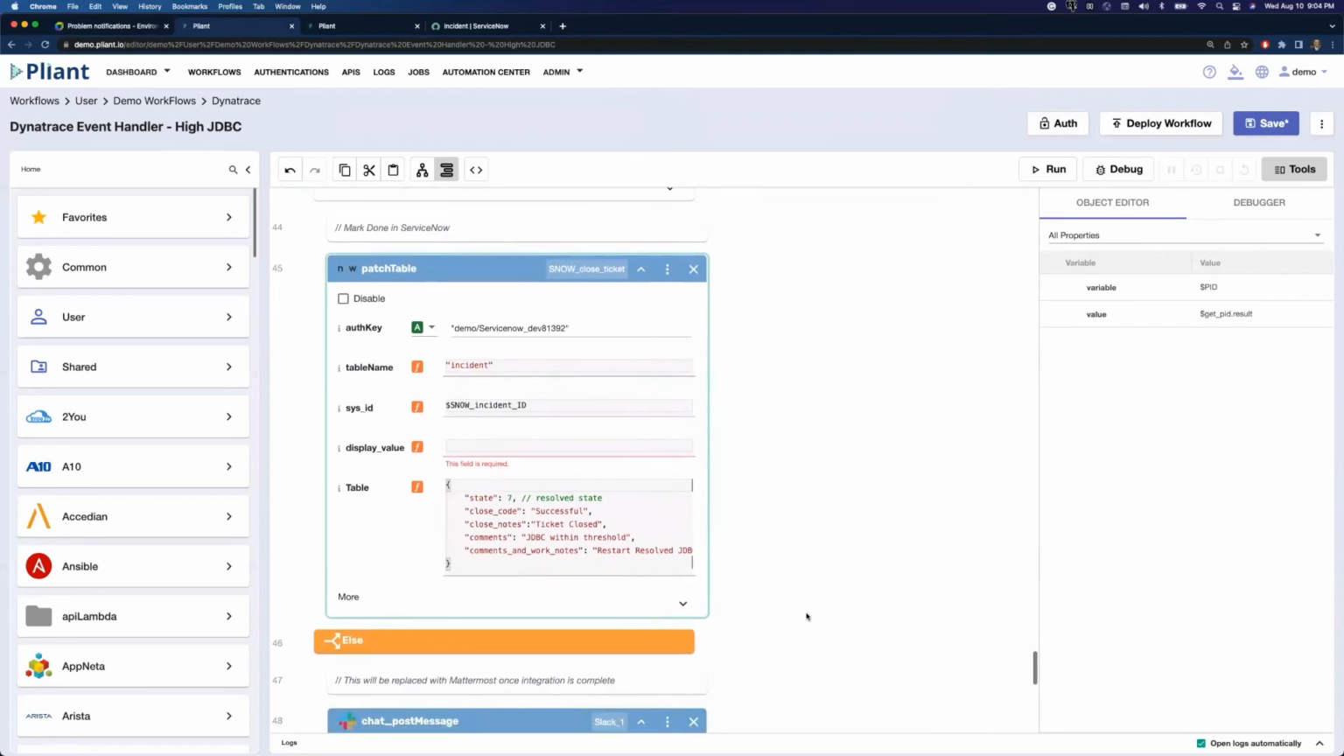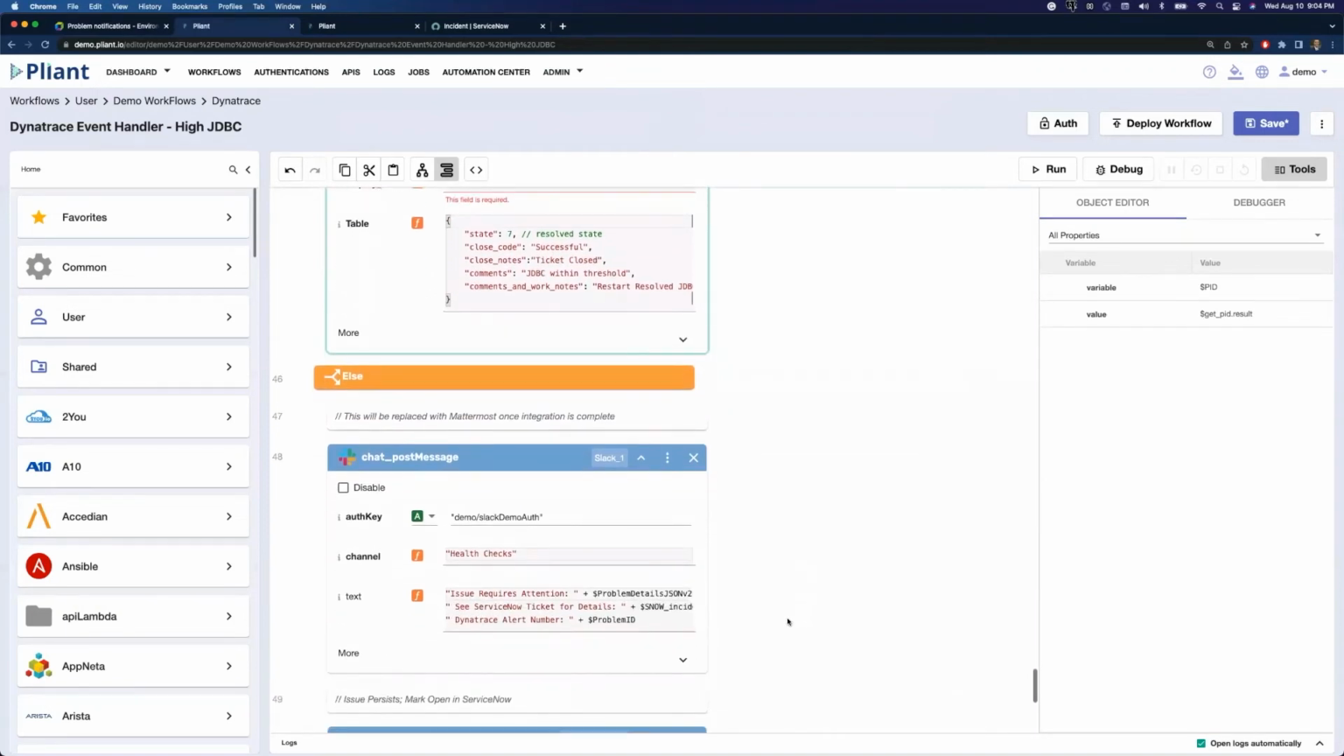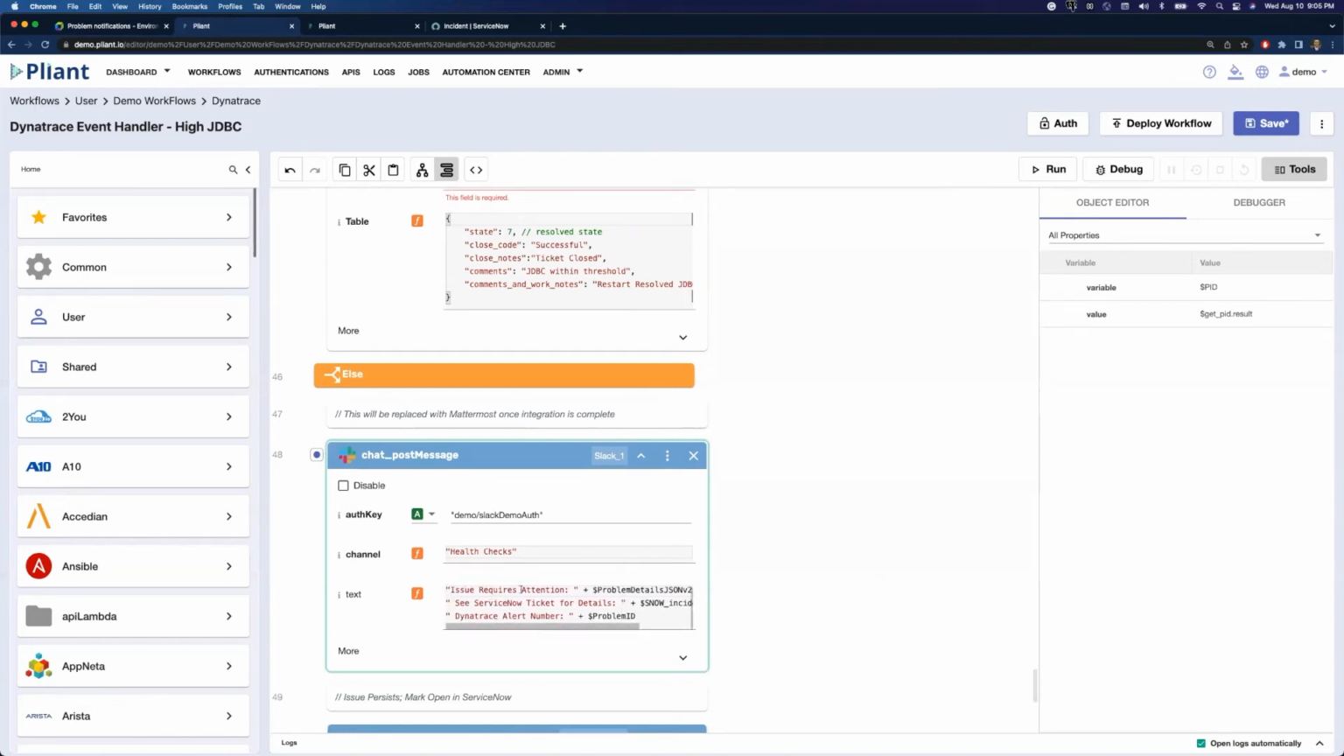Otherwise, if this issue was not remediated, we want to raise this for human intervention. And so we have a Slack post message block that will post into a health checks channel that a particular issue requires attention, along with all of the problem details from Dynatrace. We write into the Slack channel the ServiceNow ticket's URL in order to look through and see all of the steps that were undertaken, as well as what their outputs were, to search for any anomalies. And we also log the Dynatrace alert number within this Slack message. The Mattermost API integration is currently in progress, and that can be used in lieu of a Slack type message.